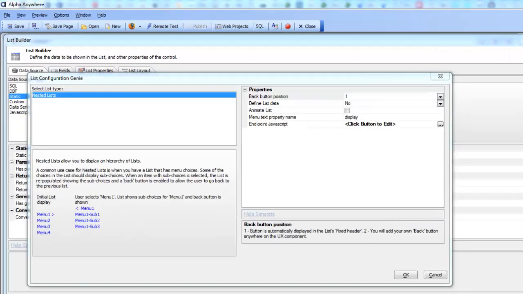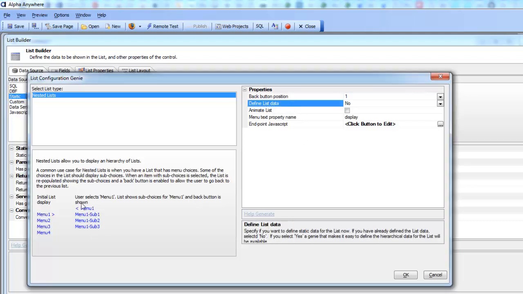So we're continuing now with the Genie that sets up the nested lists. We can use this Genie to define the data, but we've already done that, so we don't need to define the data now. If we had said yes, then we would bring up the builder that helps us create the hierarchical JSON data, but we've already done that, so we can just leave that as no.